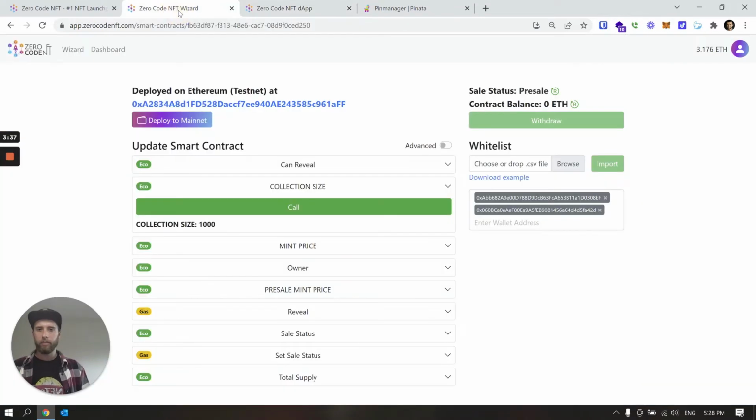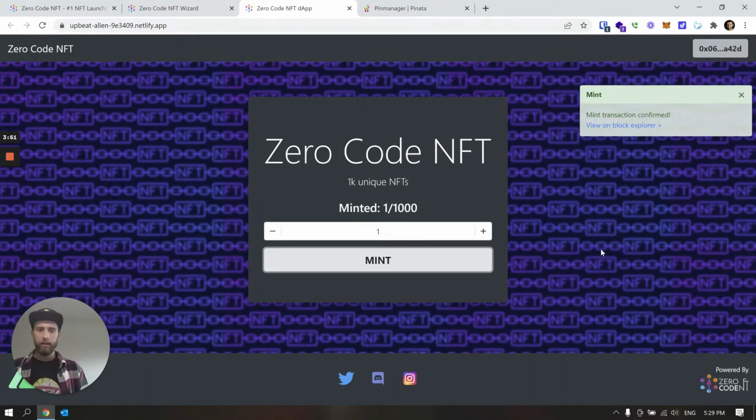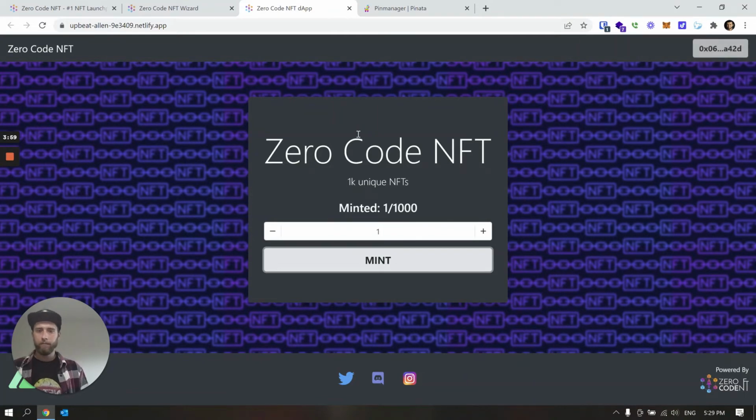But in the meantime, let's go back to the dashboard and see what happens if I take my wallet off the whitelist. And I'll come back here. There we go, the previous mint completed. But now I'll try to mint again. And as expected, it says that my wallet is not whitelisted, so I cannot mint with this wallet anymore.